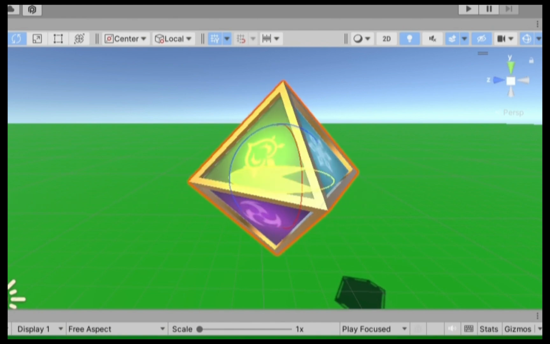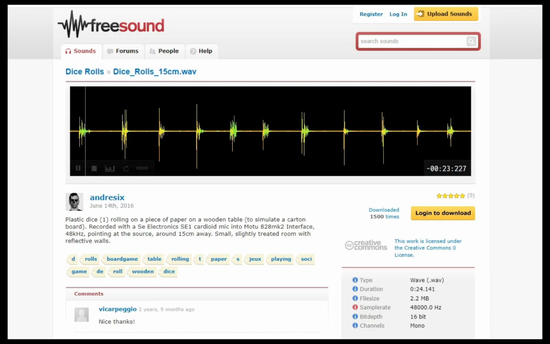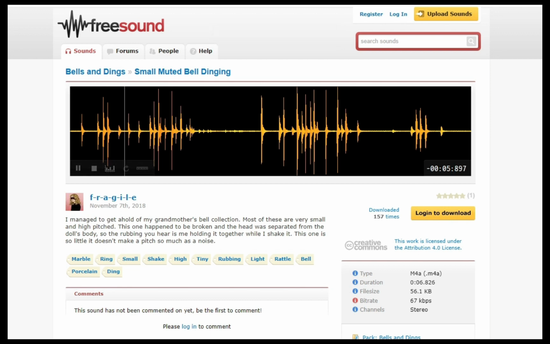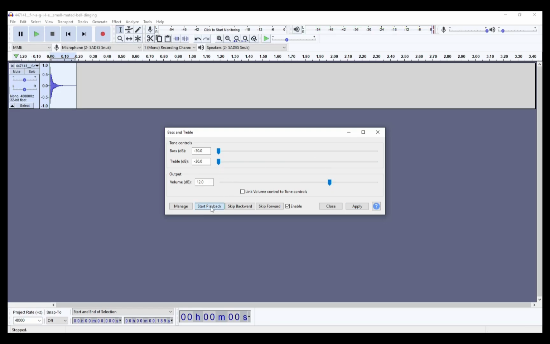Awesome! On freesound.org, we can find this nice dice roll sound, and chop up the best part in Audacity. Similarly, the ding sound can also be found here, but we have to adjust its bass and treble to reduce its pitch and make it more pleasant to hear.